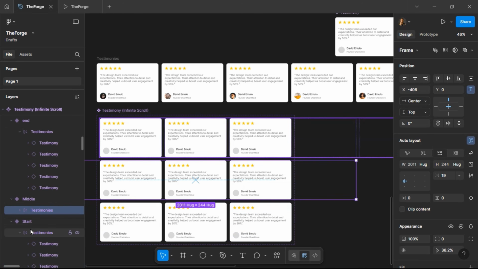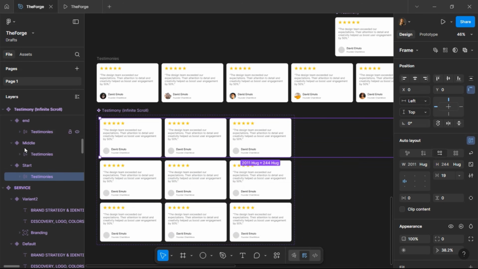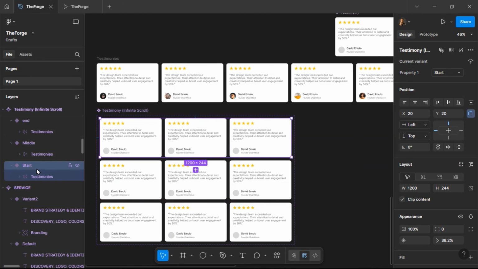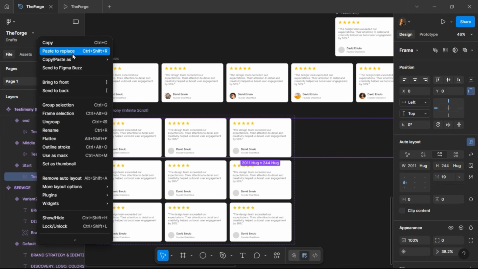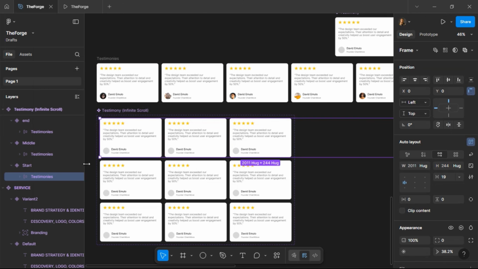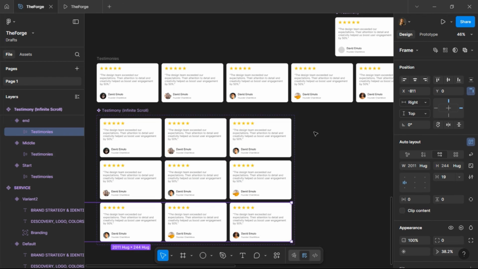So let me go over to start. The first thing, we're going to close all of this. So this is the start. Then this is the testimonial. So I'm going to paste to replace. I've always been using the shortcut. I just wanted to remind you of that. And then I'm going to do the same here. I'm going to use the shortcut for this paste to replace, and I'm finally going to use the shortcut for this paste to replace. So exactly, it's just as simple as that.